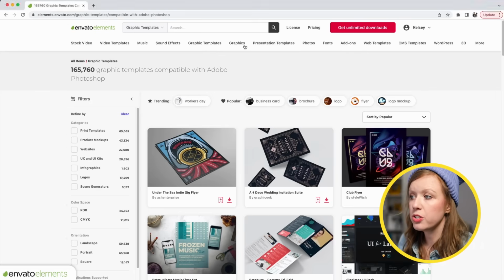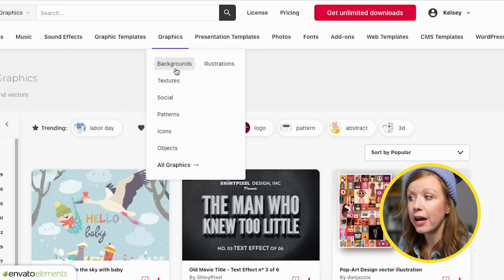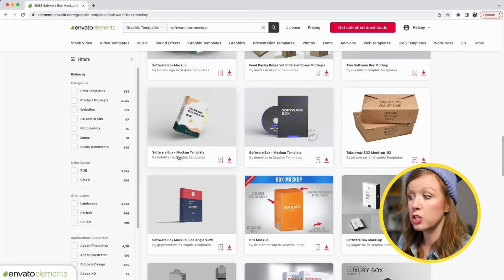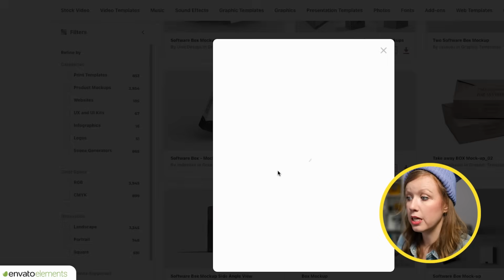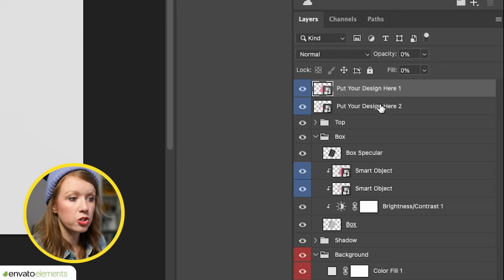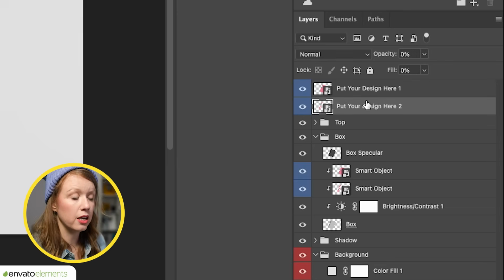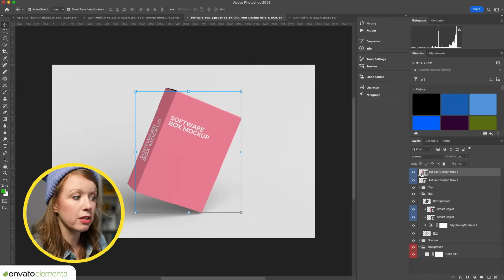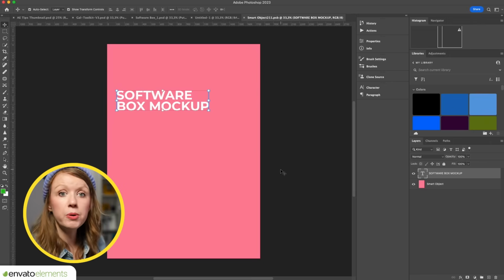And in addition to templates, you can see that there's graphics, you can get backgrounds, illustrations, and textures all for your design. So if we want to try this one, we can just click on download. As you can see, there are two layers here in the layers panel: put your design here and put your design here. So all you have to do is double click the thumbnail to open it up as a smart object. And then you can drag your design here, or you can come up with your own design in this flat space, and then it will automatically put it on the software box.